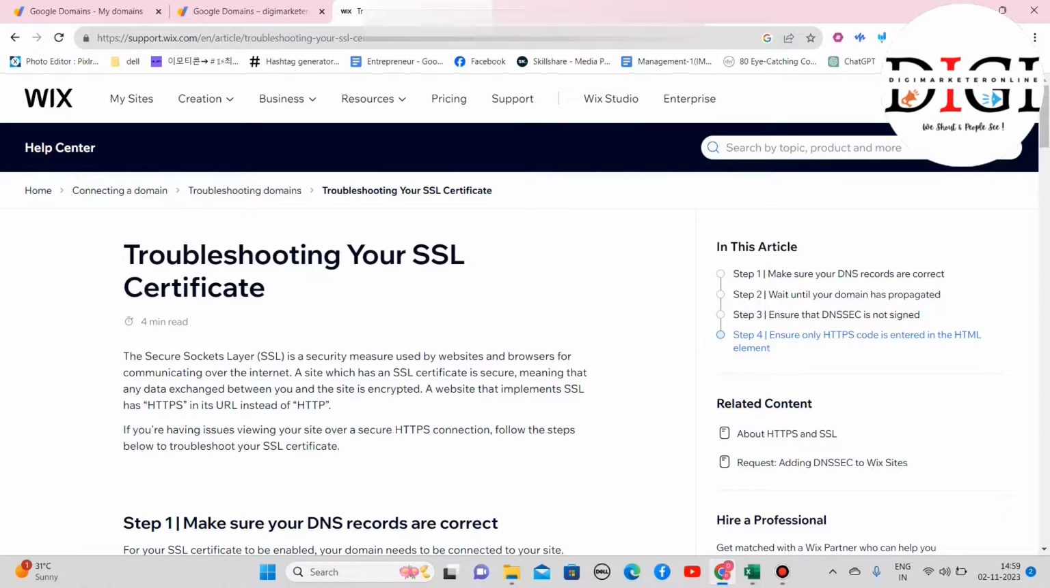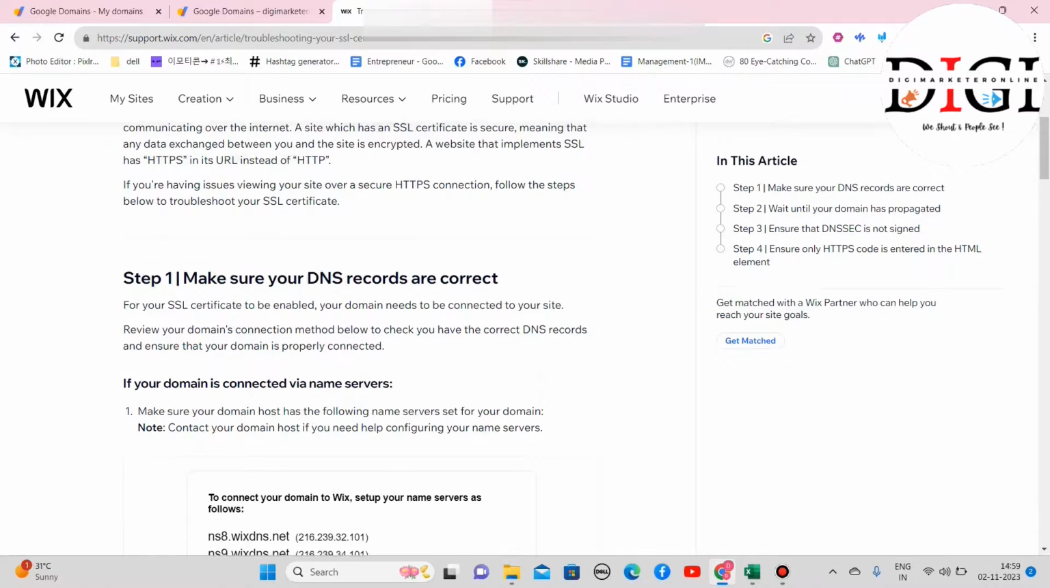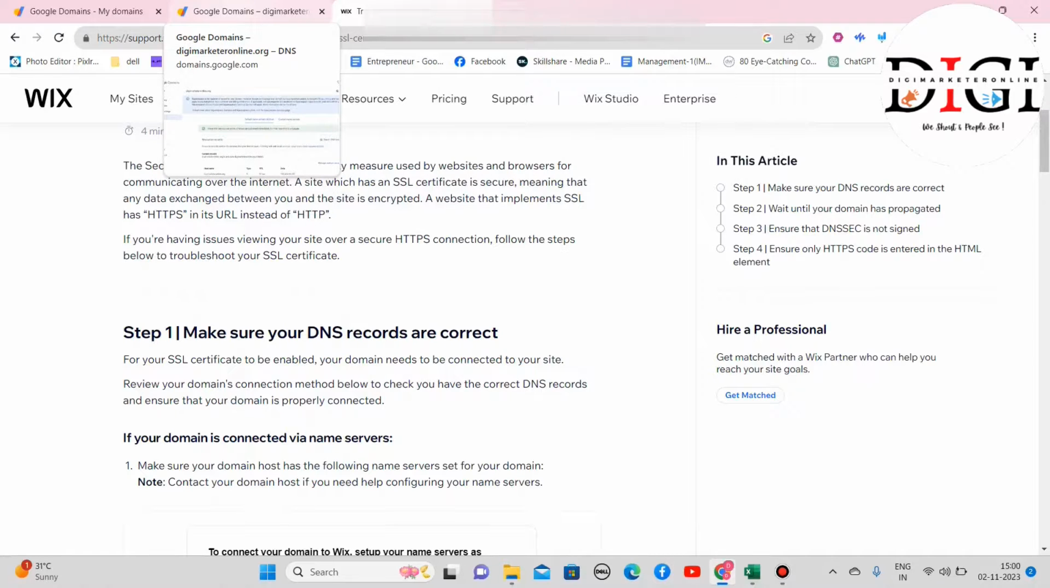Hi guys, today I'm going to share with you the SSL issue that I'm facing with my website and how to troubleshoot the issue and resolve it. Now, the thing with my website is I have a domain that I've purchased with Google and my site is hosted on Wix, but the domain purchased is from Google.